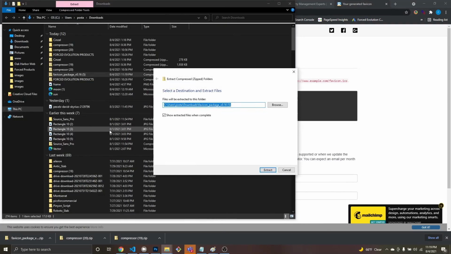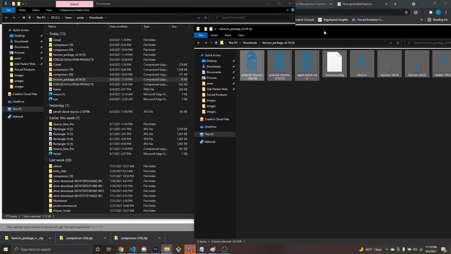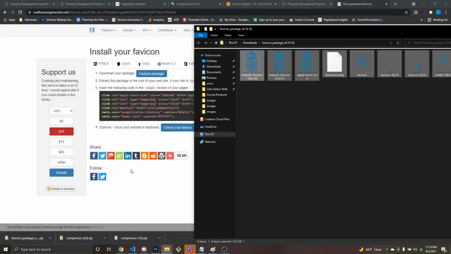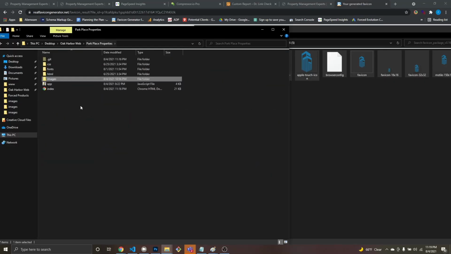So extract all, and then we just Control A to select them all. And then we want to bring up our root directory. So Parkplace Properties. So our root directory is like the outermost folder. There's no other folders to back out of after this. This is the root directory. This is the start. And this is where your index file always goes. Your index, like name it index.html. Don't name it home.html. Always name it index.